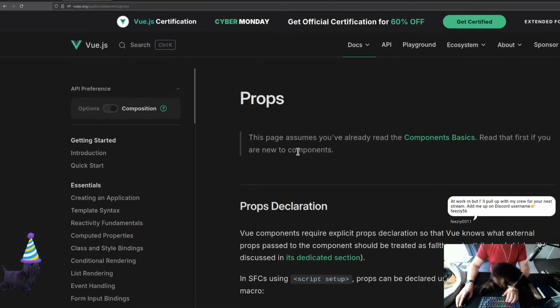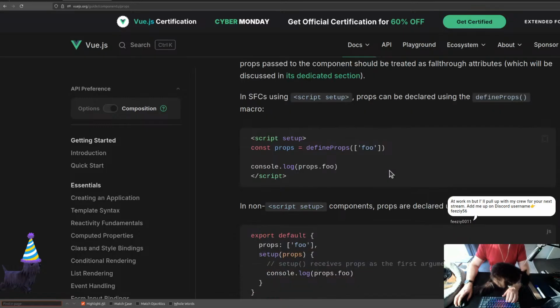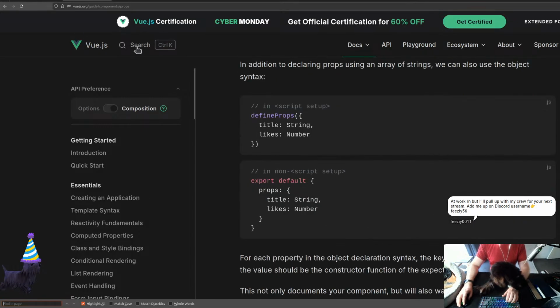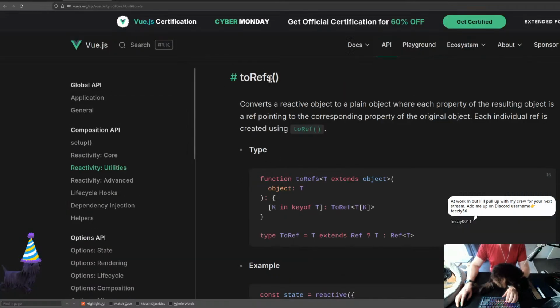All right. So we're on the composition. Let's go enum on here. No, we can't. All right. Let's go search. Let's go enum. All right. Two refs.